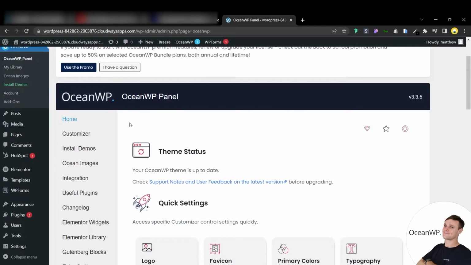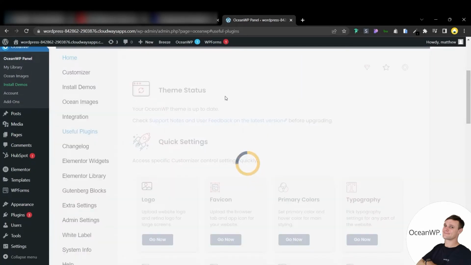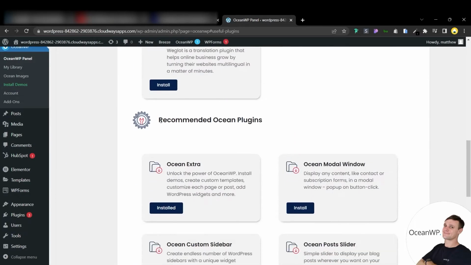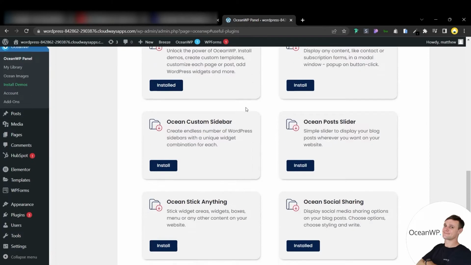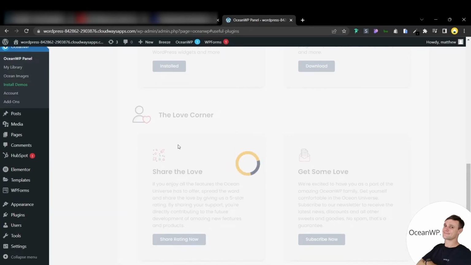Over here, we can head down to Useful Plugins. Just wait for that to load, and we can scroll down. The recommended Ocean plugins is going to give us a list of plugins that we can install from the OceanWP theme panel. Now over here we can see that we have the option to install the Ocean Custom Sidebar. So we can select install, and in the bottom right it's saying installing plugin. Now it says plugin is installed successfully.